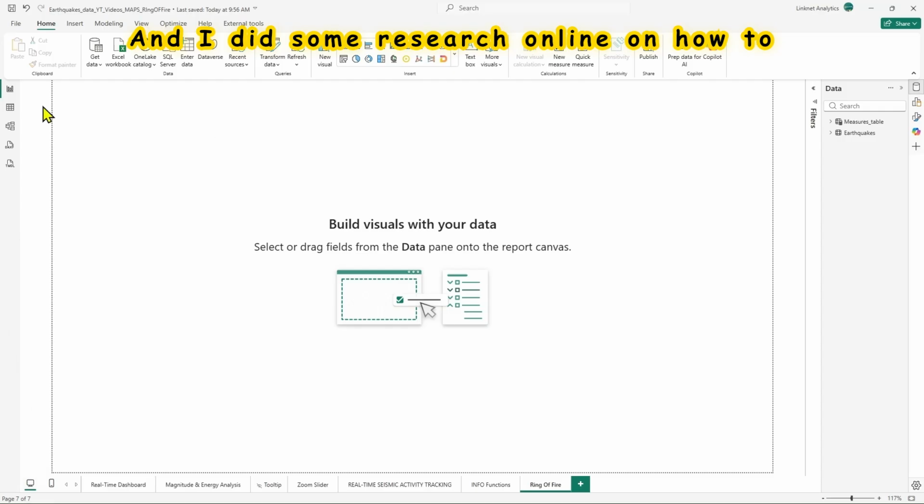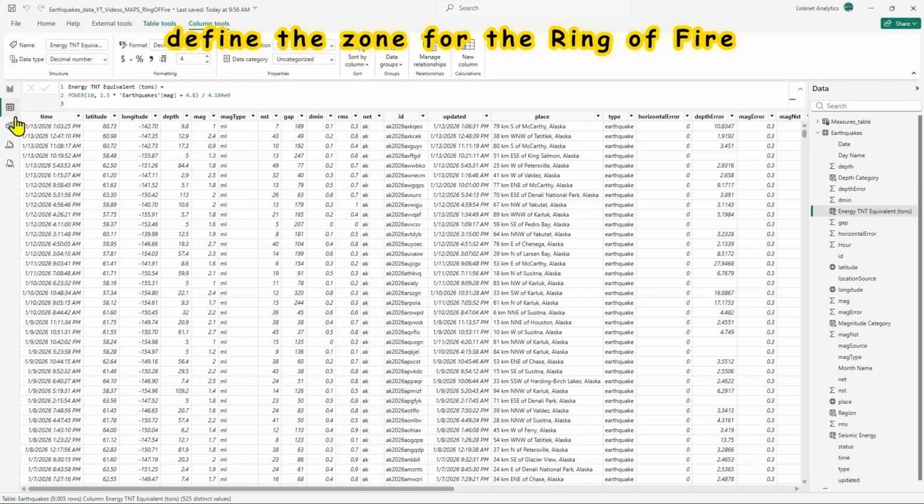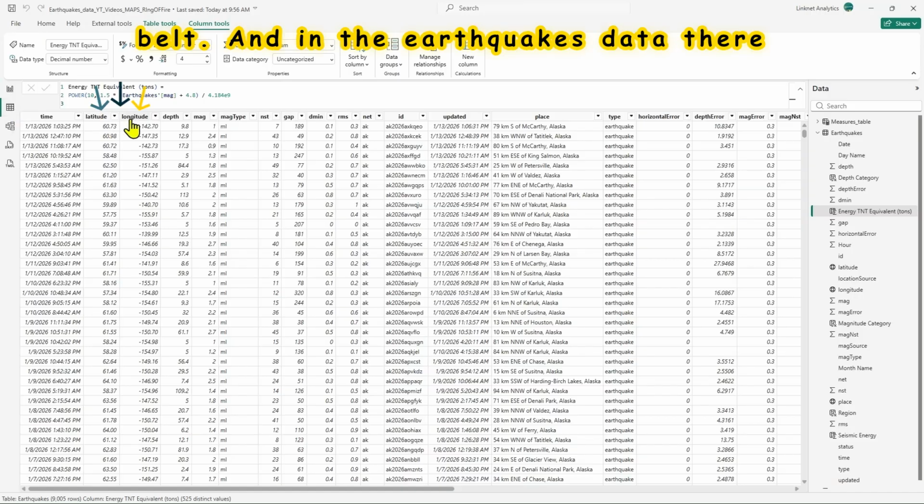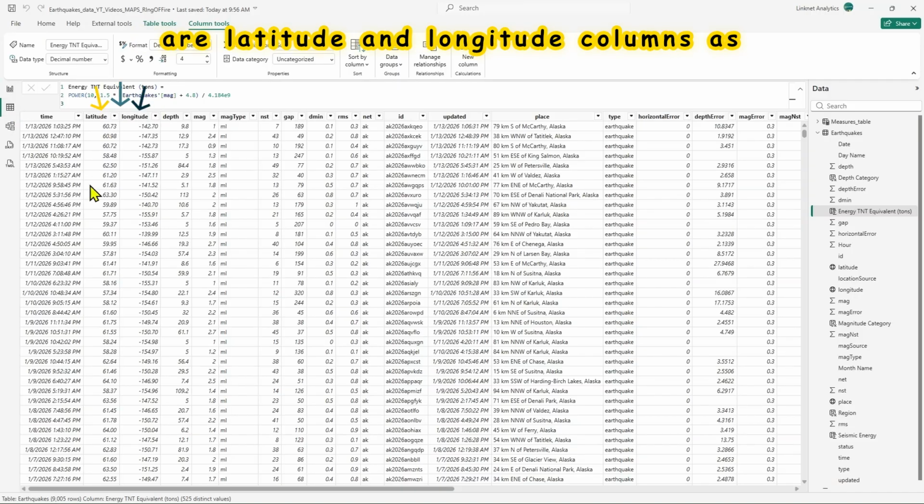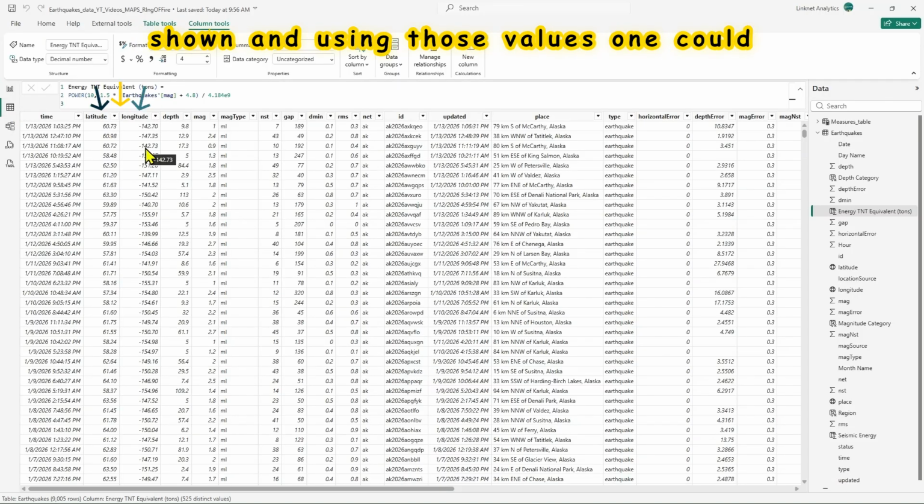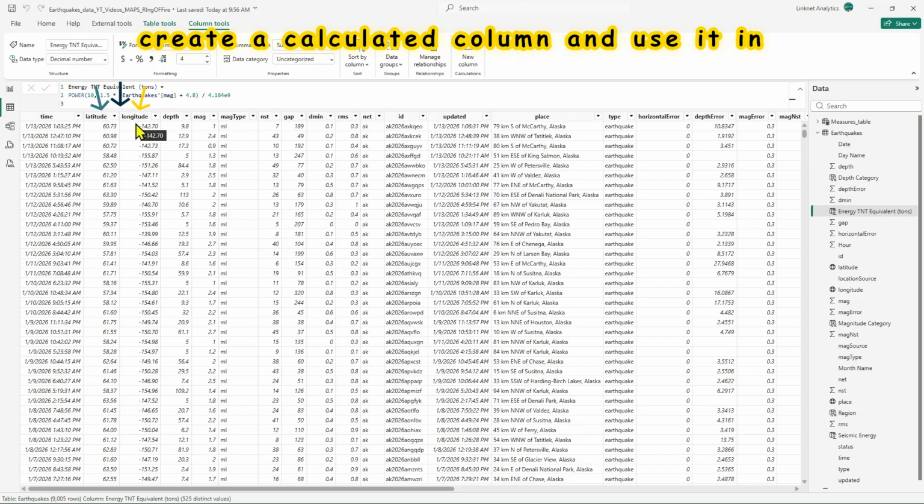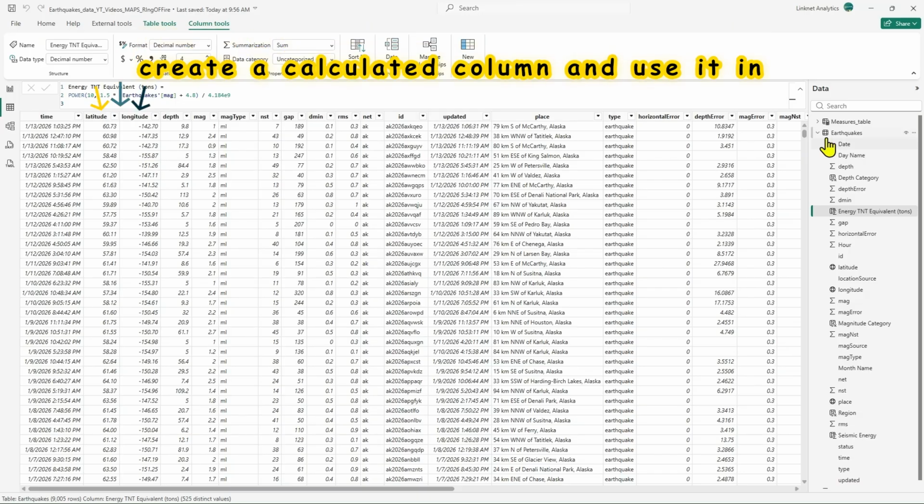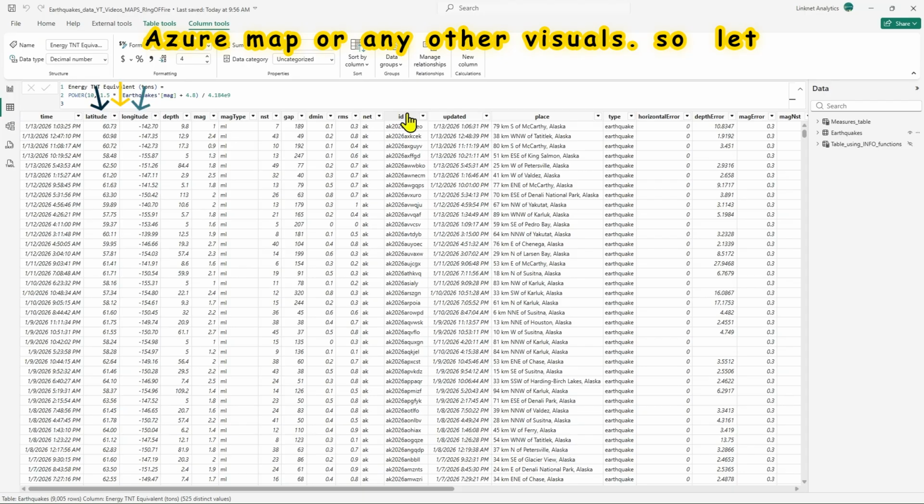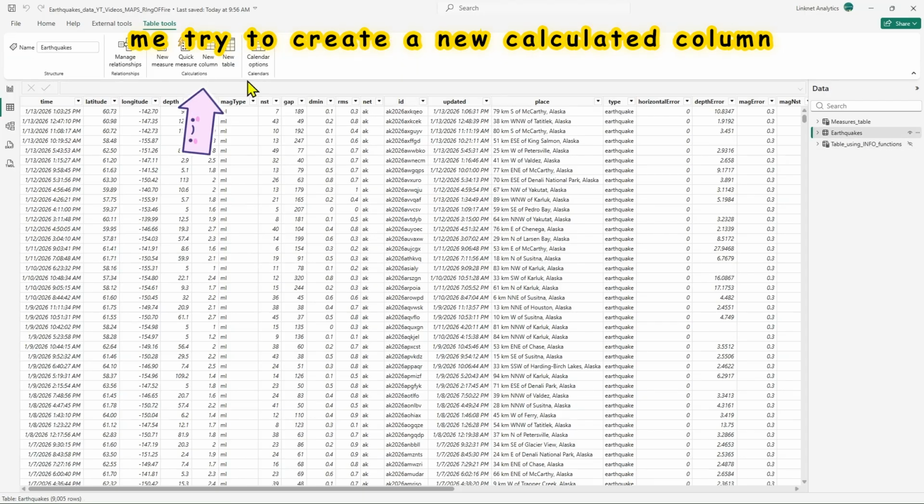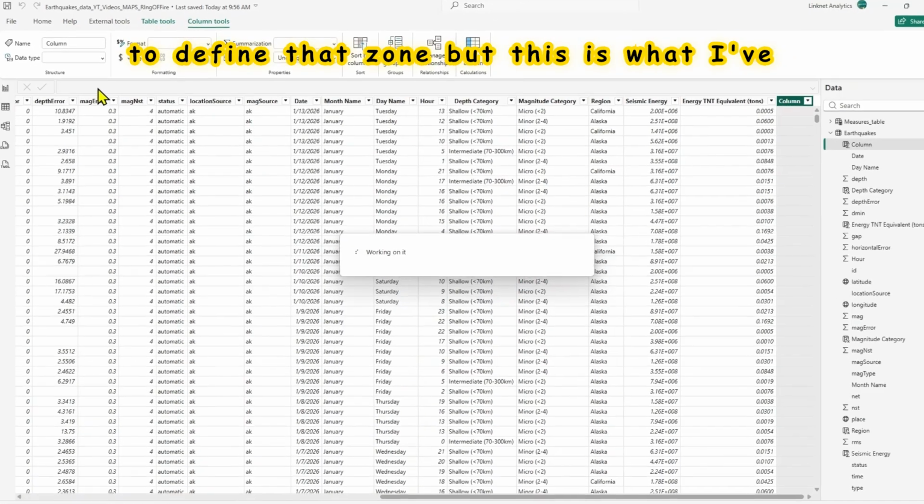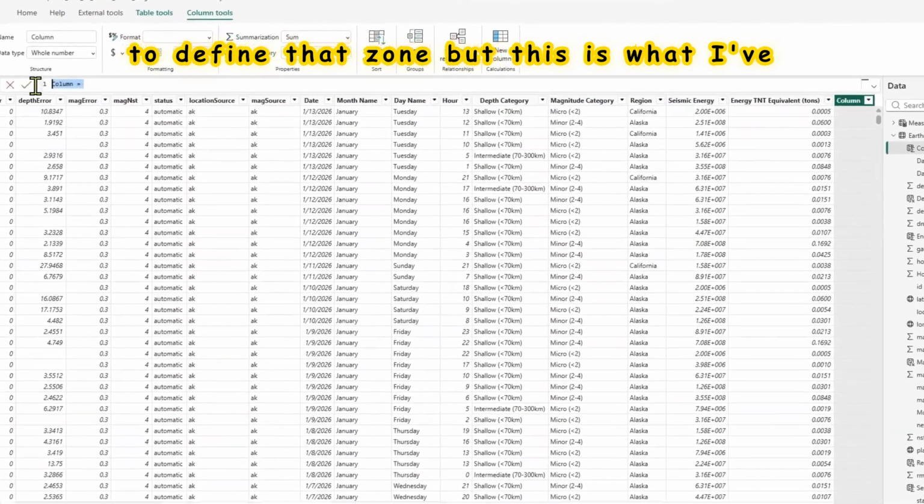And I did some research online on how to define the zone for the ring of fire belt. And in the earthquakes data, there are latitude and longitude columns as shown. Using those values, one could create a calculated column and use it in Azure Map or any other visual. So let me try to create a new calculated column. I think there could be better methods to define that zone, but this is what I've come up with.